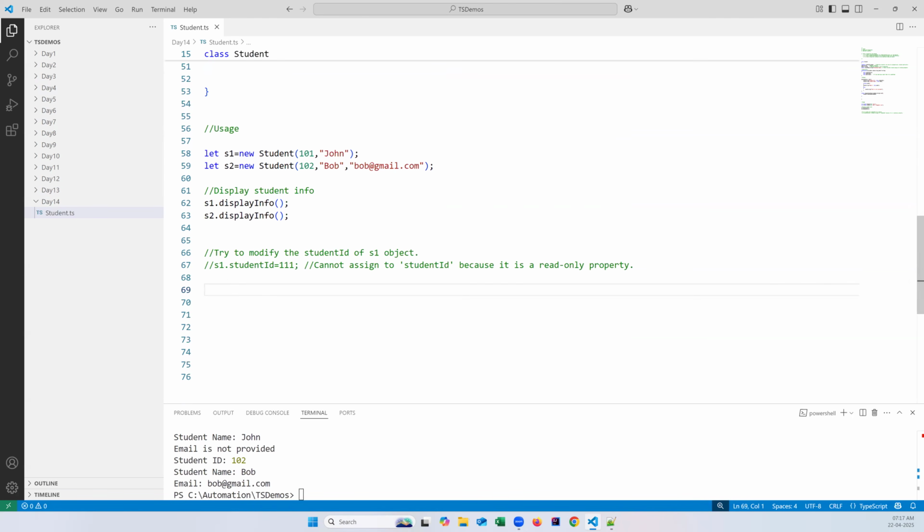Now come back here. Here the S1 object we created, and the S2 object is also created. Now S1 and S2 contain the static property and static method both, right? Now let us try to change the value of the static variable.